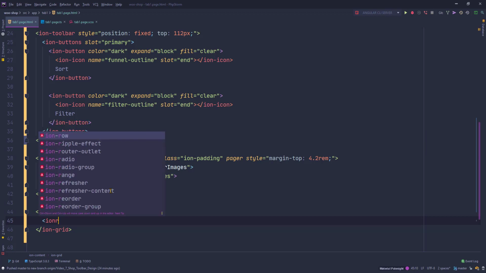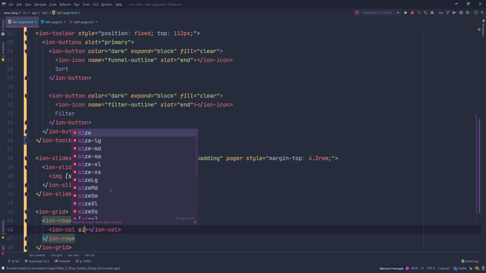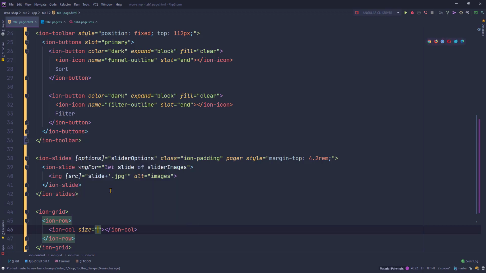So inside the grid, I'll create a row so that I can create a column. If you want, you can give it a size, like what size you want. I mean 2 columns, 3 columns, 4 columns. You put a size and put the value here. But for this section, I'm going to use a full width column, that's 12 columns by default.